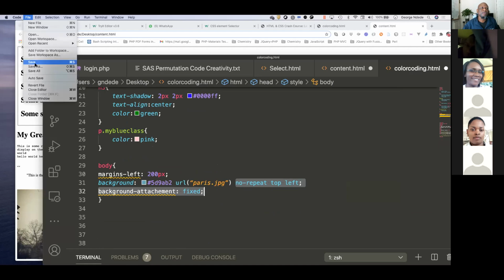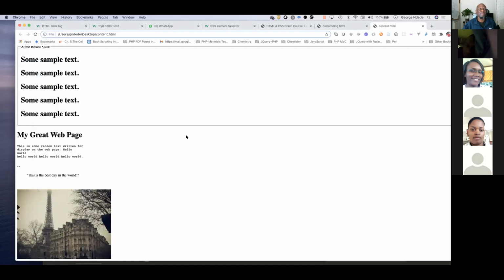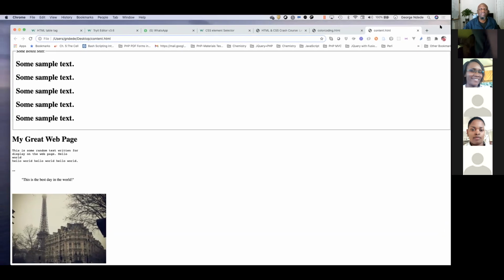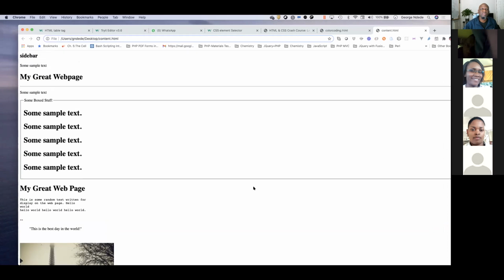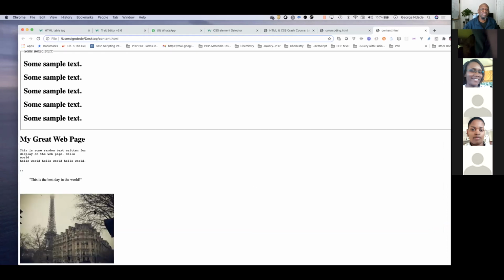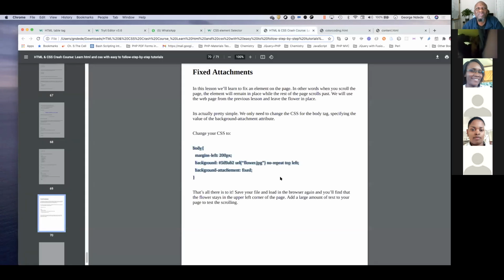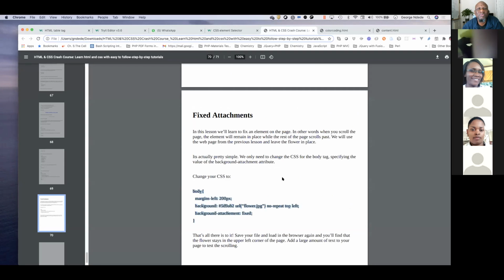Hopefully it's going to work. Okay, and then we come back here, refresh it. So if we were to scroll the page, this one should just be remaining where it's supposed to be. But I might be using a wrong code here. Let me go see what we want to do.